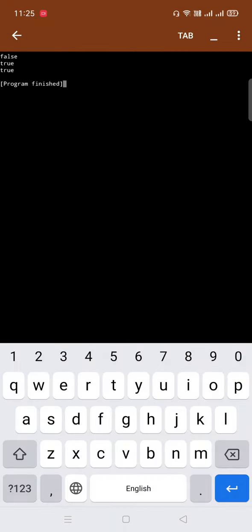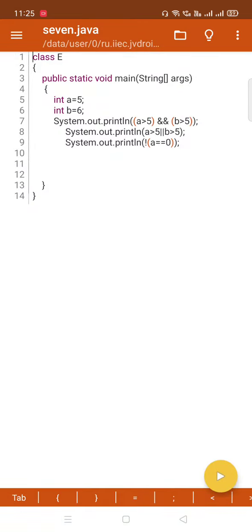Just click on it, and after that, yes, you got the output. The same output you get on your laptop, you will get here. There is no difference. It's almost like the Java IDE software used on a laptop, which is provided by Oracle. This is also the same kind of application, used to compile Java programs.